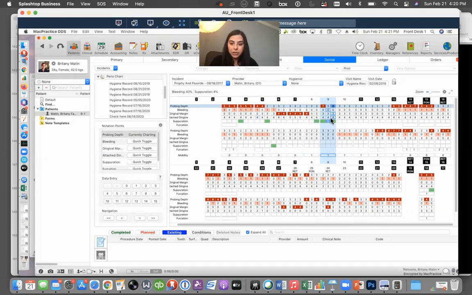So that is suppuration. When you bring these charts forward for a phase 1 evaluation or hygiene appointments, make sure that you're taking the suppuration marks off if suppuration is not present, okay? If it is present, leave it on there. It's very important information for us to know.